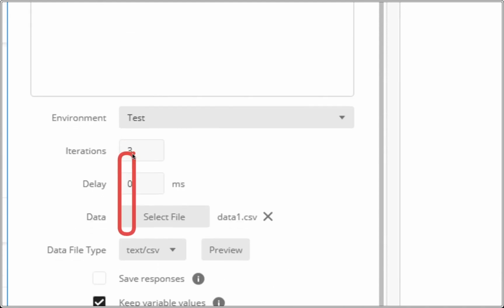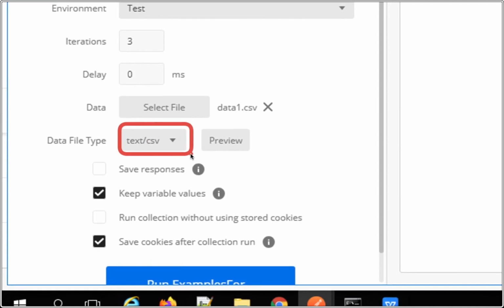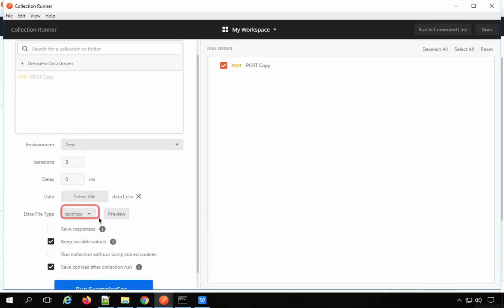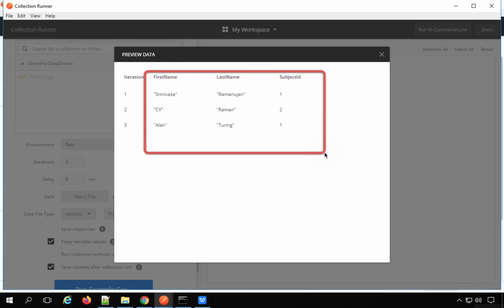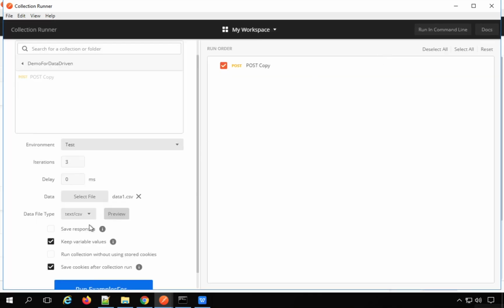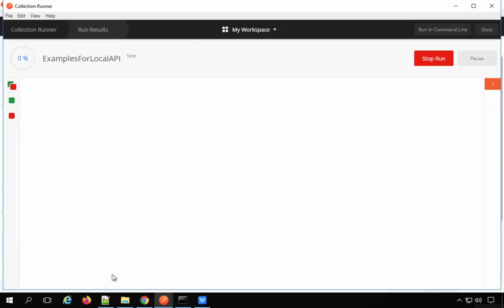identified that it is a CSV file, and the data file type, it has selected text CSV. That means the formatting and syntax of our file is correct. And here we have a preview button. So if I click on preview, it shows me all the data. So you should be able to preview your data. That means everything is fine with the data file. And now I will click on run and let us see the output.